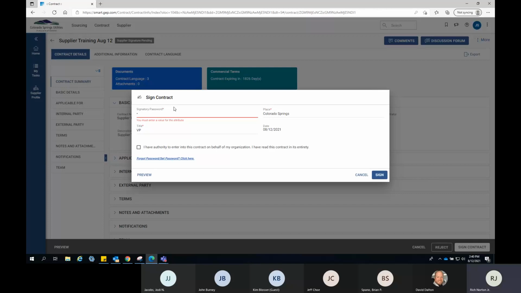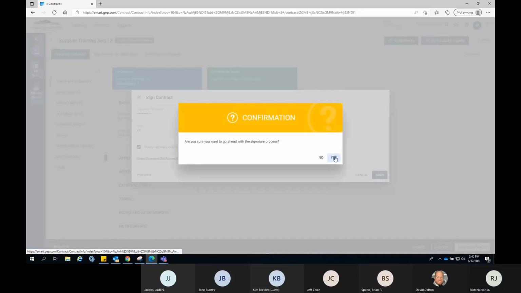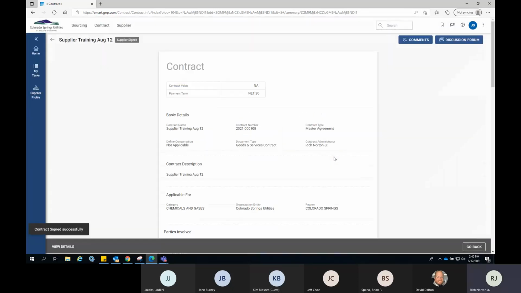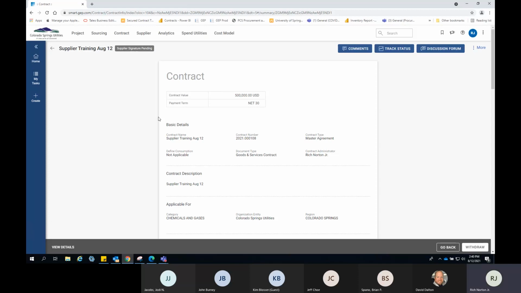I have to enter a password. To confirm, I have the authority to do so. I sign it, I confirm it. And from a supplier's point of view, I am done. I have executed this agreement. But from a utilities perspective, I'll go back into the system as a sourcing owner. I will refresh my screen.